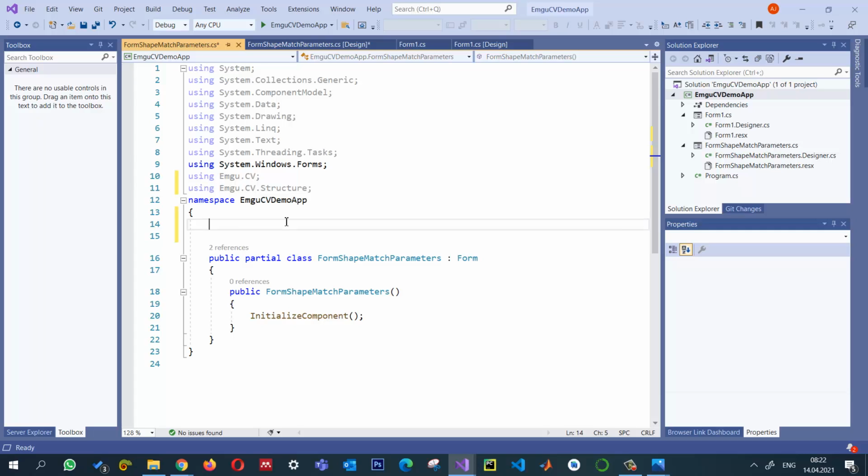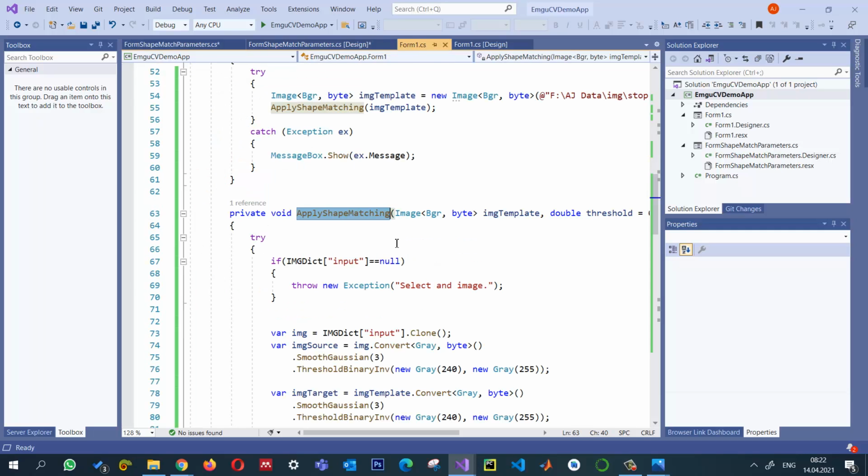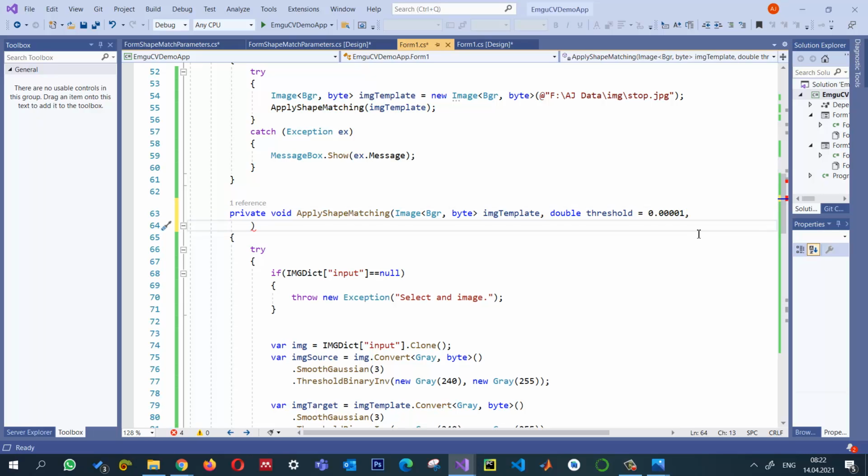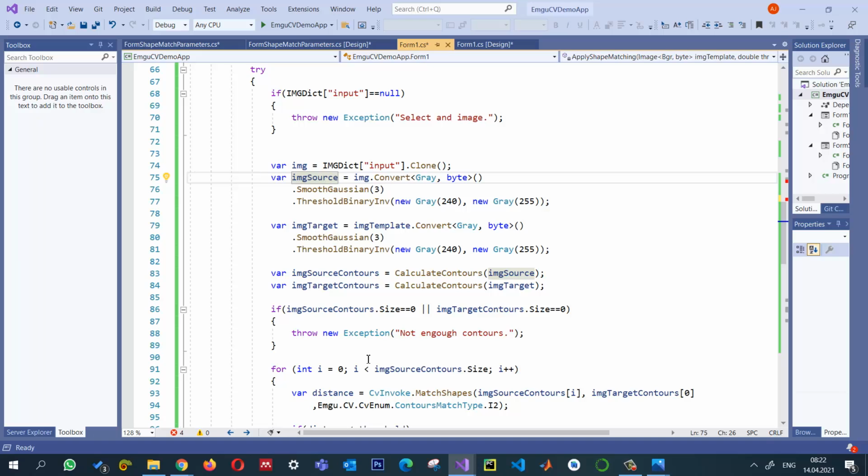First of all, I'm going to change this method a little bit so that it takes one more parameter, the area as well. So we can take a third parameter, which I can call double area. By default we can set it to 1000 here also, so we shouldn't have any problem with the existing code when we are using this default value.